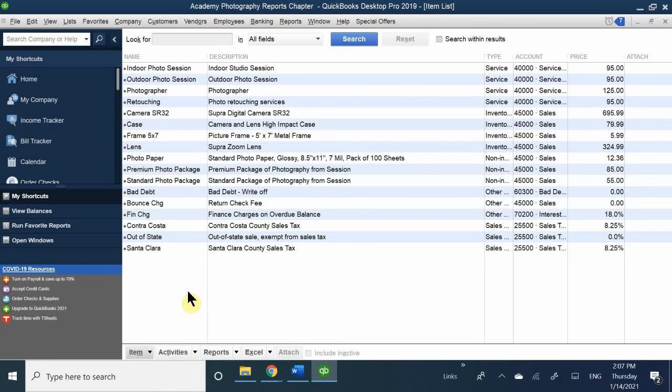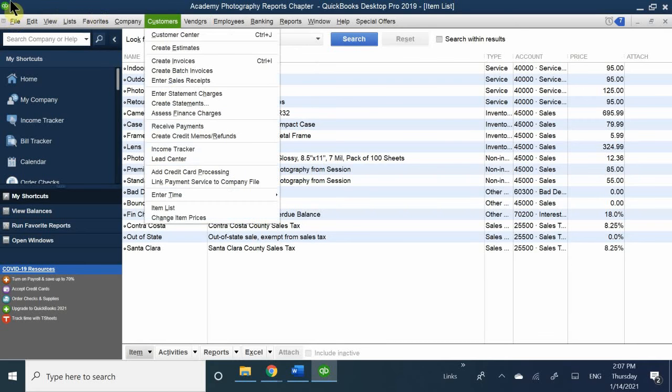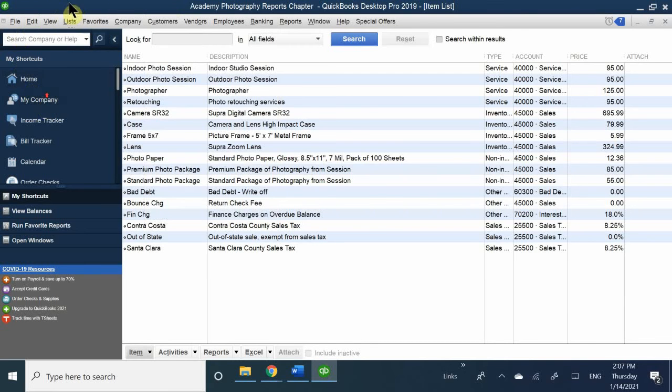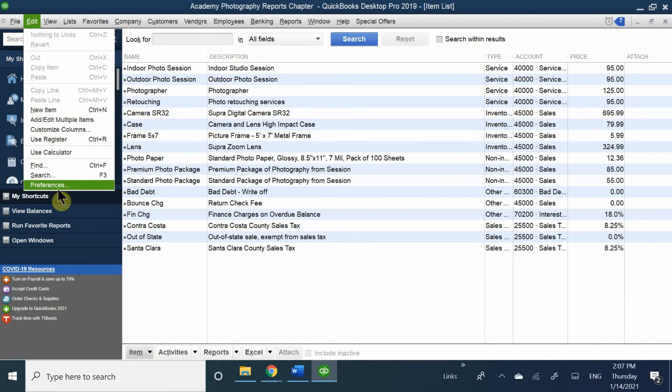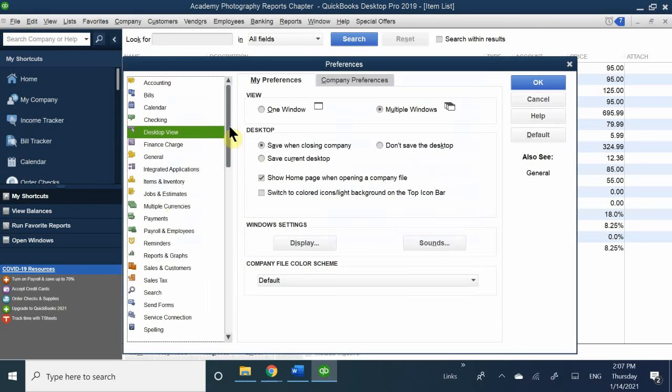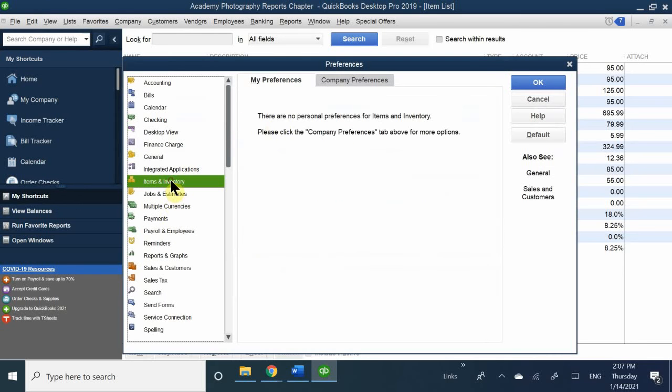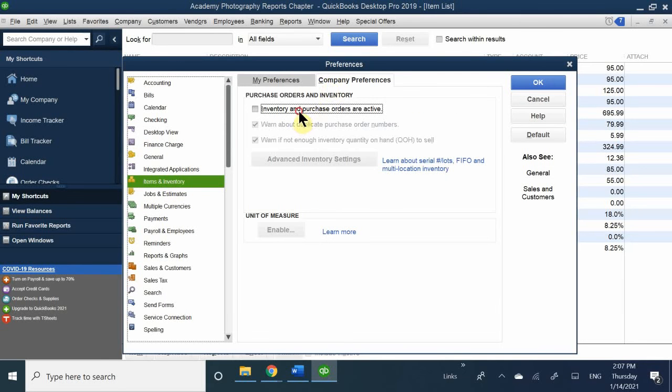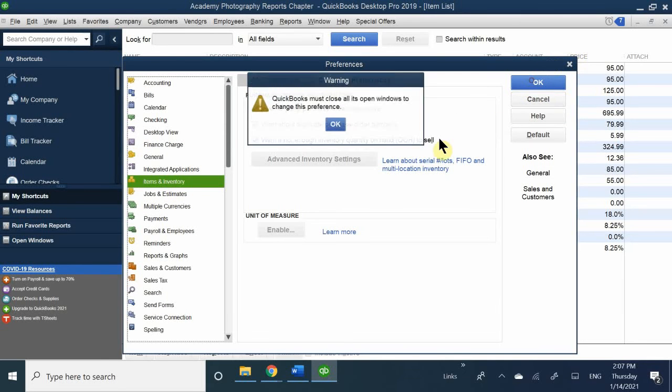Now the hidden one is going to be under your vendor menu bar. Vendors, and you're going to go to, well, hold on. You have to activate your inventory, which I need to redo. So items and inventory, company. Here you go.